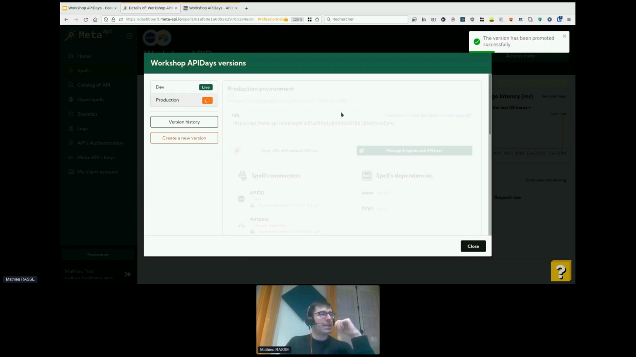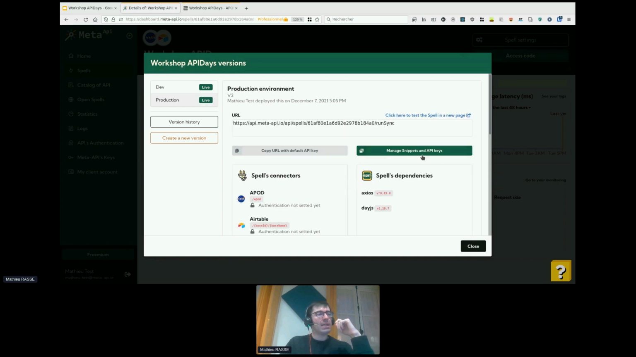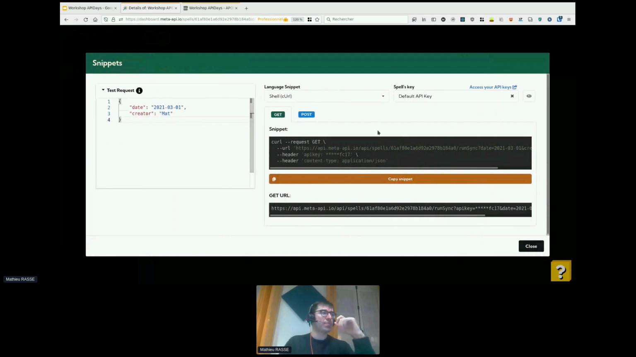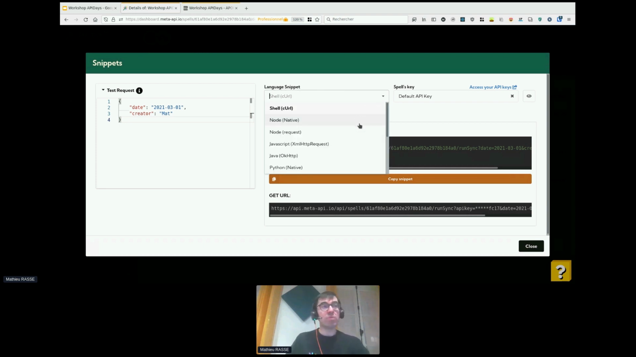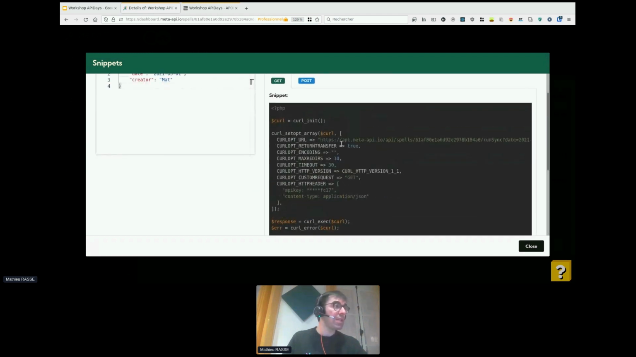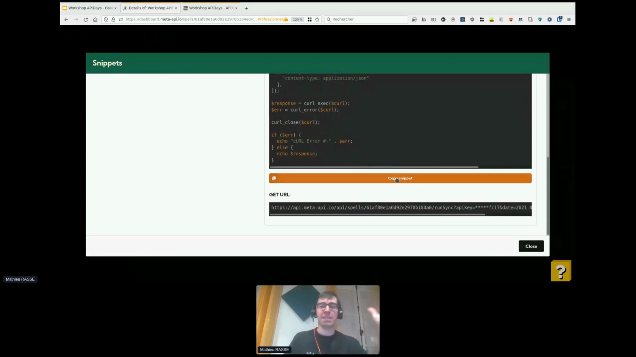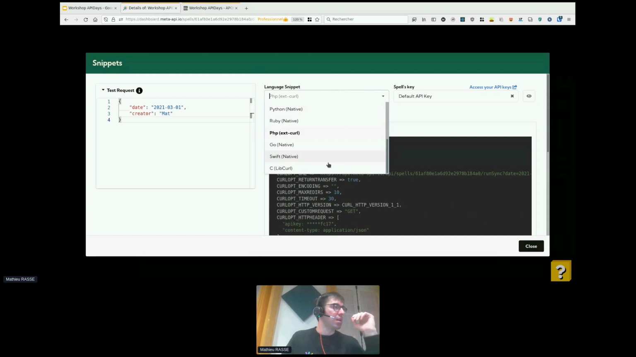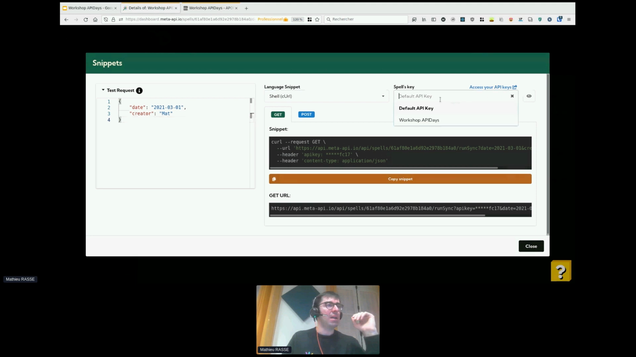And then I will click here on Manage Snippet and API Key, because we automatically provide you many snippets to integrate your spell very easily inside any language. For example, we generate code for Python, code for PHP, and you just have to copy the snippet and paste it into your own programming code. For example, I will go back to shell. I will change the key, so it will change the key inside the snippet.